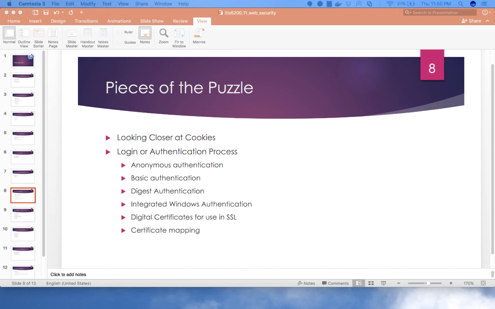We talked a little bit about cookies in the previous one, but we're also going to talk about some of the pieces of the web application puzzle, as it were. One of the big parts of web applications is the login, or the authentication process. Basically, it's the component presented to you as the user to provide a username and password for authentication, and later for authorization.